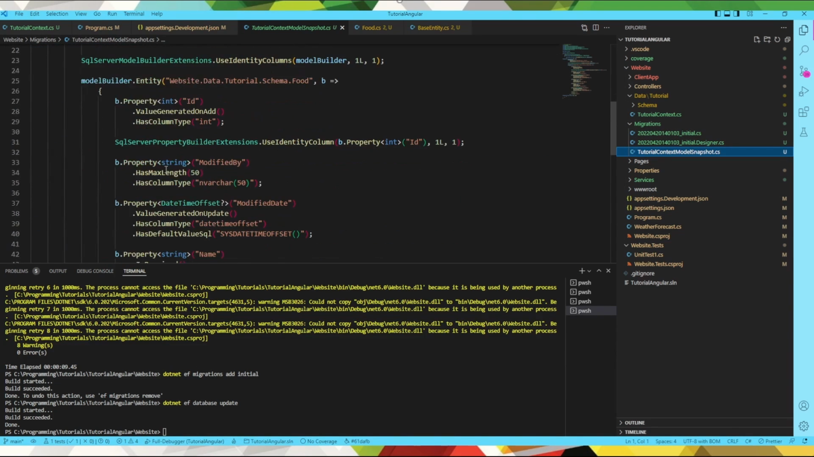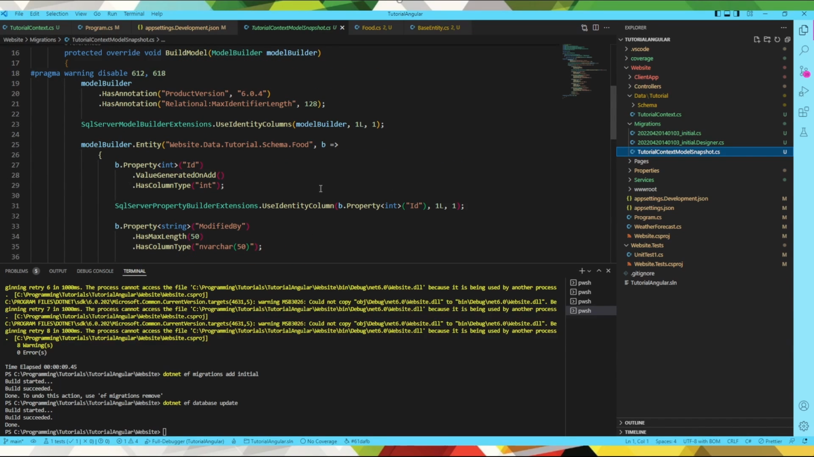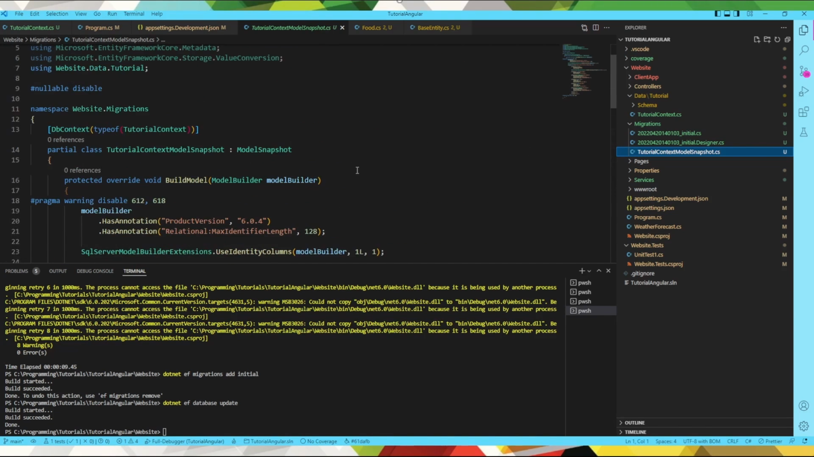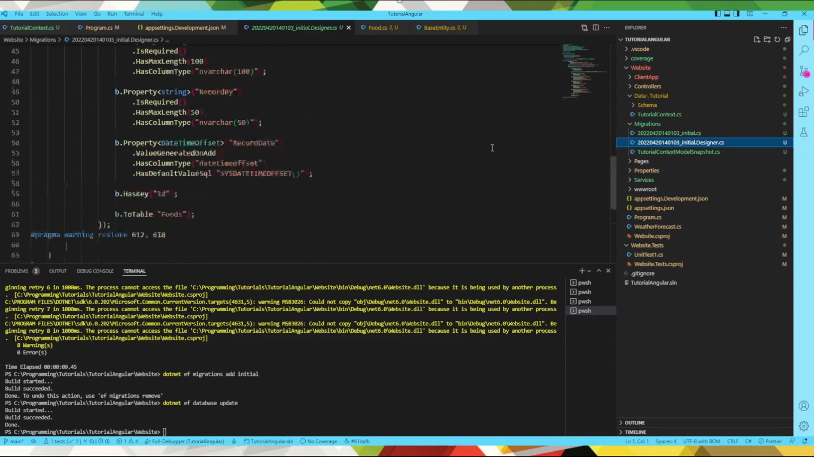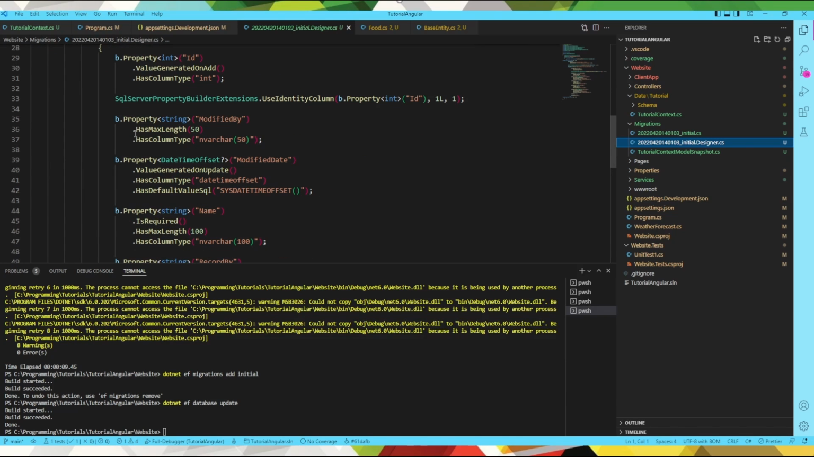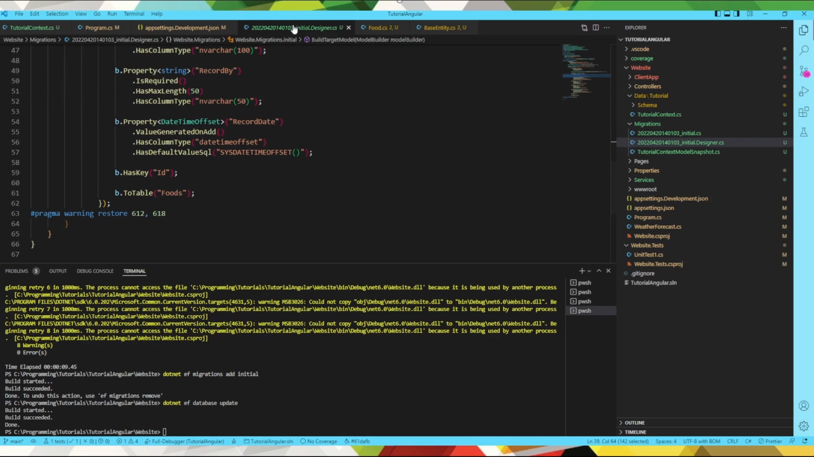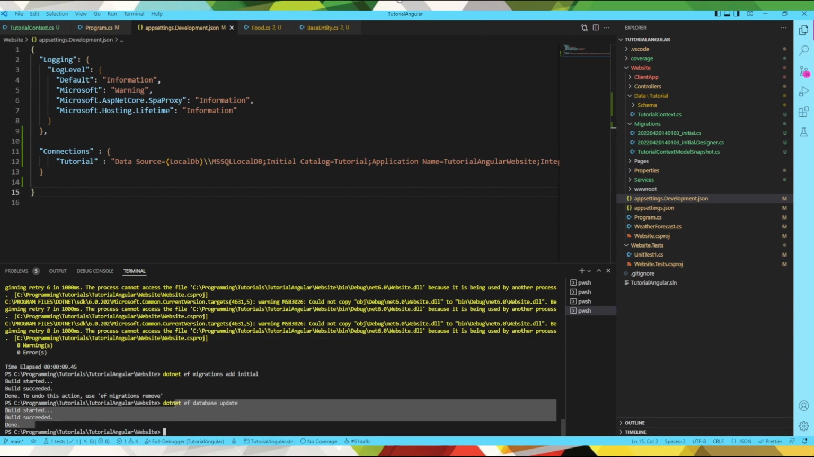And if we look at the snapshot here, we can just see the initial entity, or at least the way that it is right now. It's telling us the product version. Doesn't look like there's too much else in here. Again, this is just so it knows the properties, the max length. These are all the things that we had set by attributes or in the model builder. So okay, our database update command worked successfully.